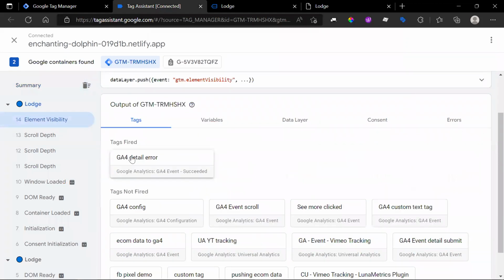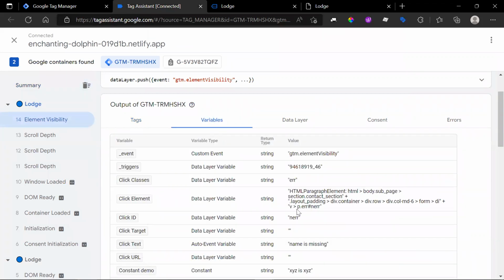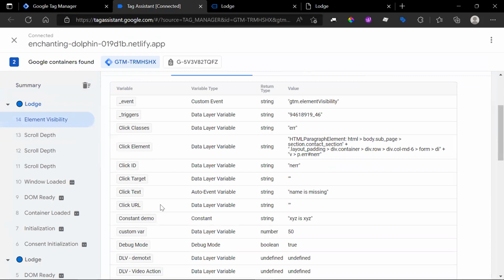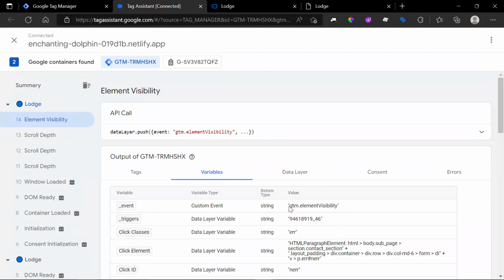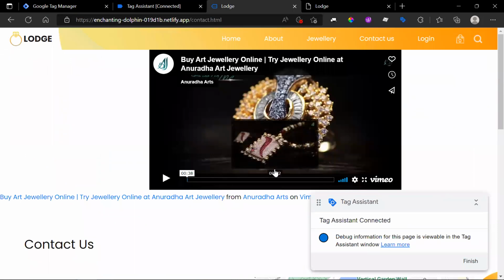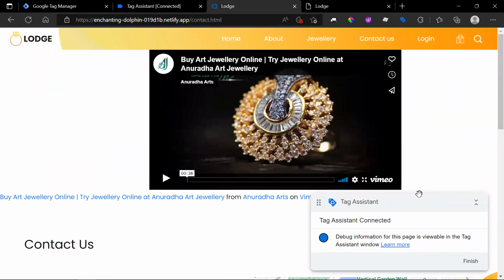It fired the custom tag that we created and also sent our data to Google Analytics, and it says detail error. And if we see the variables, now you'll see the click text is name is missing, and the form text that is being returned to Google Tag Manager is also name is missing. So like this, using the CSS selector in a very good way, we can track nearly everything that is happening on our website. It can be any element on our website that the user is interacting with.